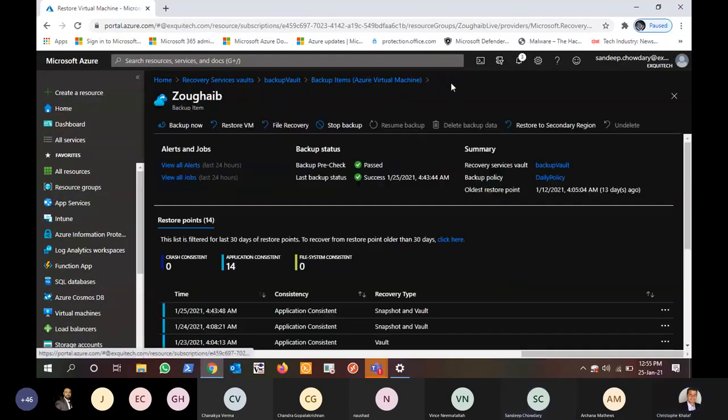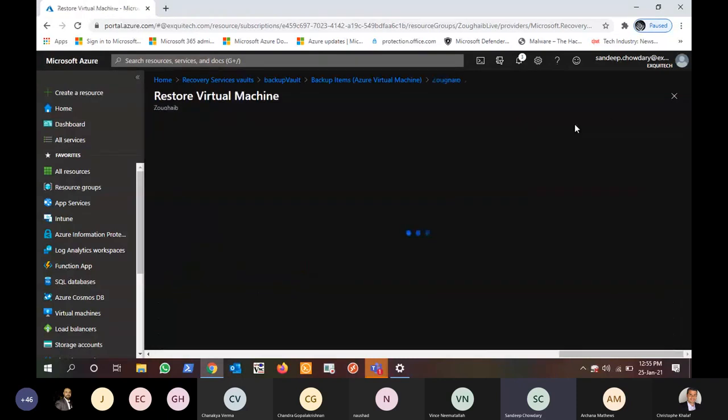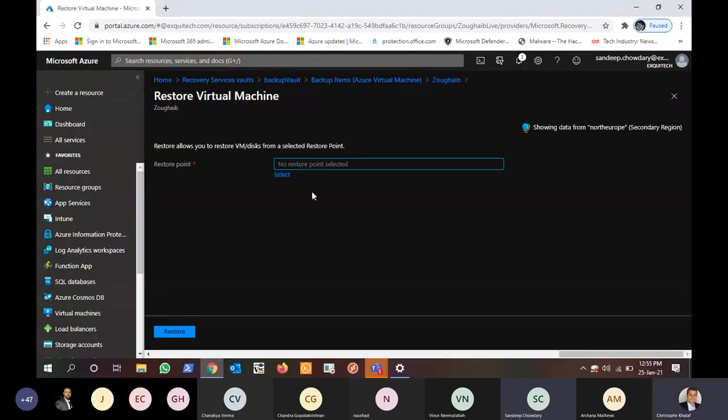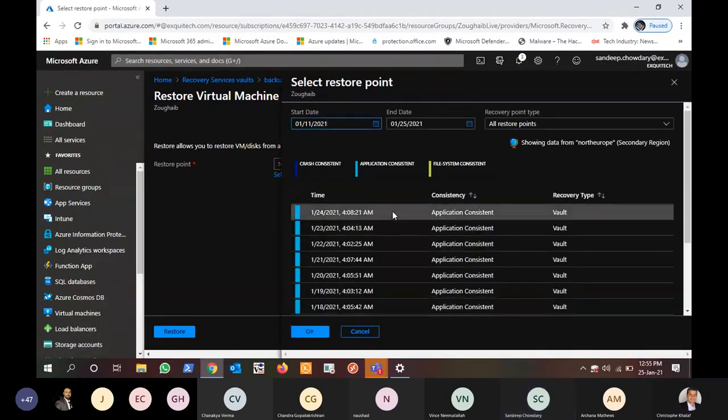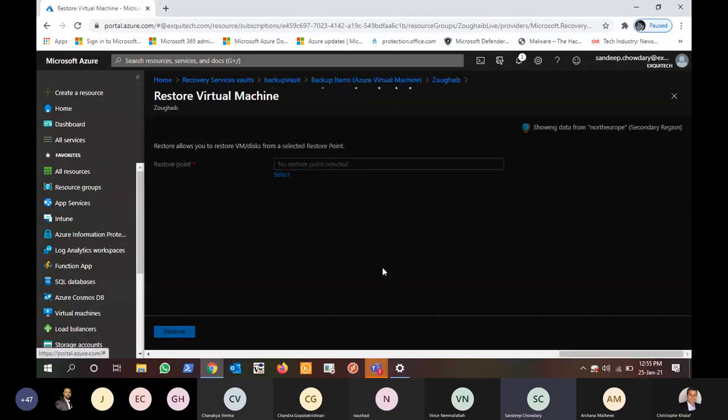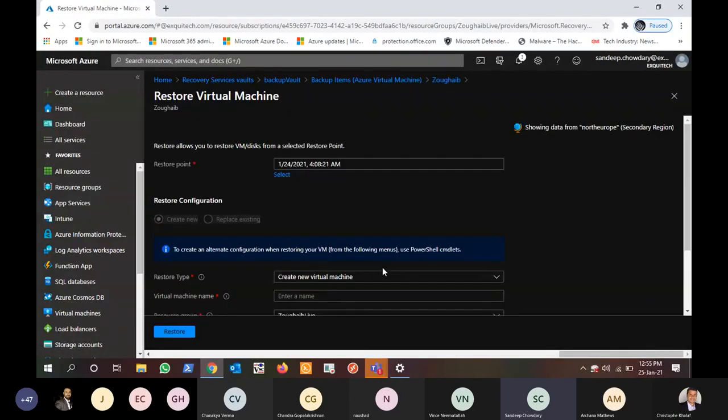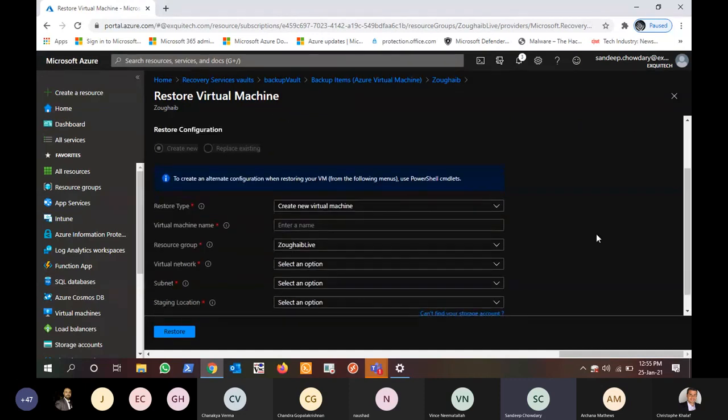Okay. And if the backup is enabled with geo redundancy, you will get an option to restore it in the secondary region as well. Like the same machine, you can restore it in the other region. Select the restore point and select the secondary region. If it is in West Europe, the secondary region will automatically be North Europe, and if it is in UAE North, the alternate region will be UAE Central.